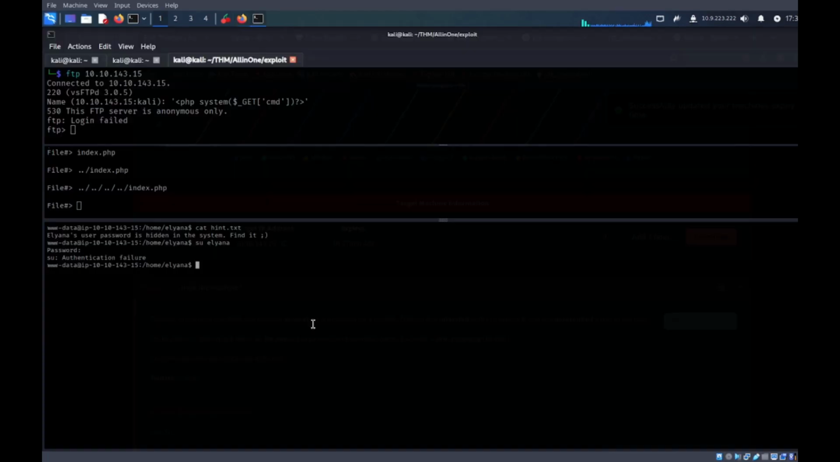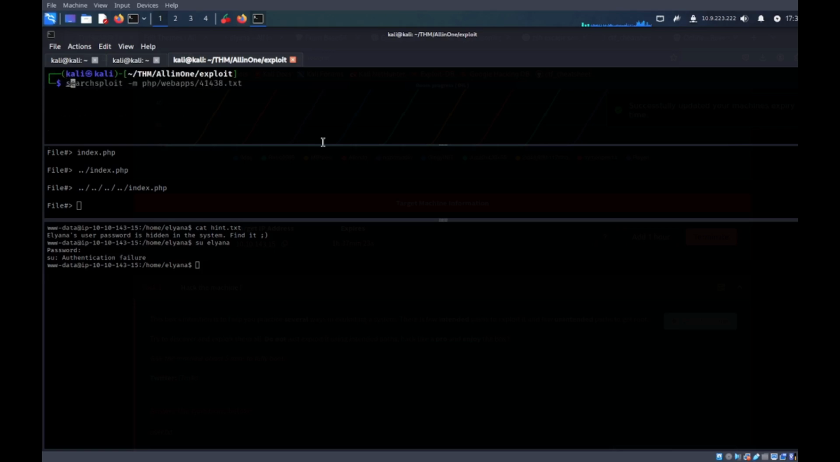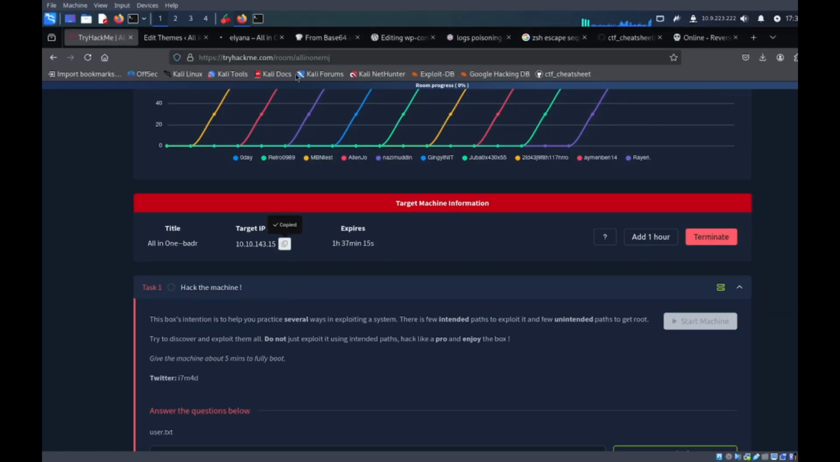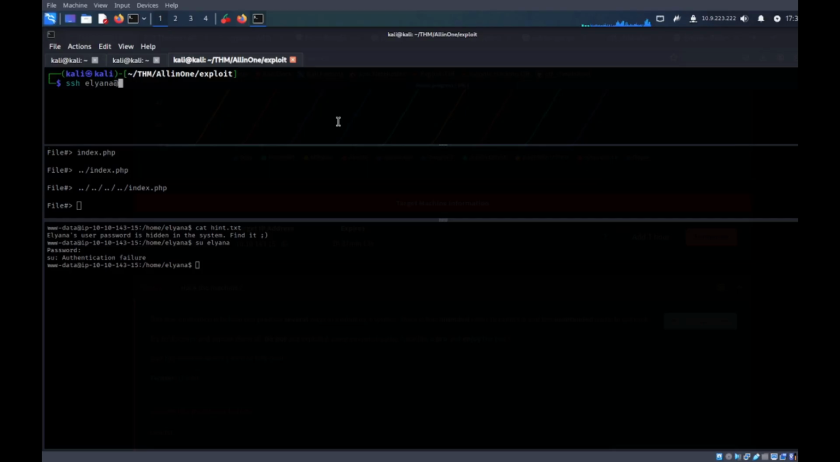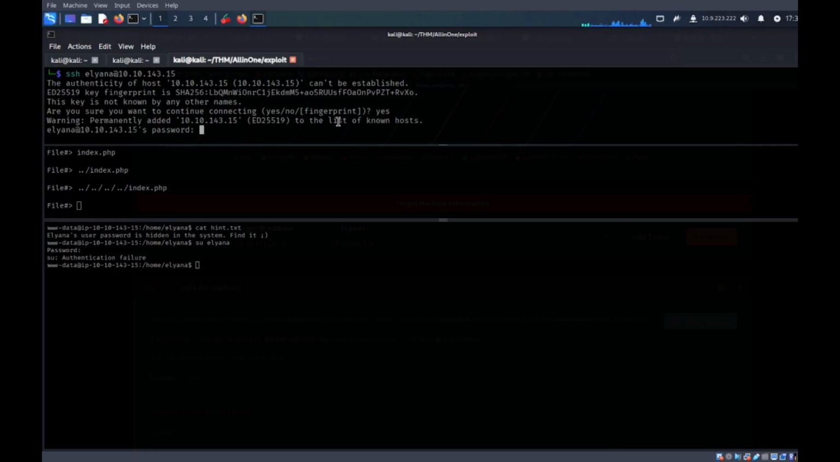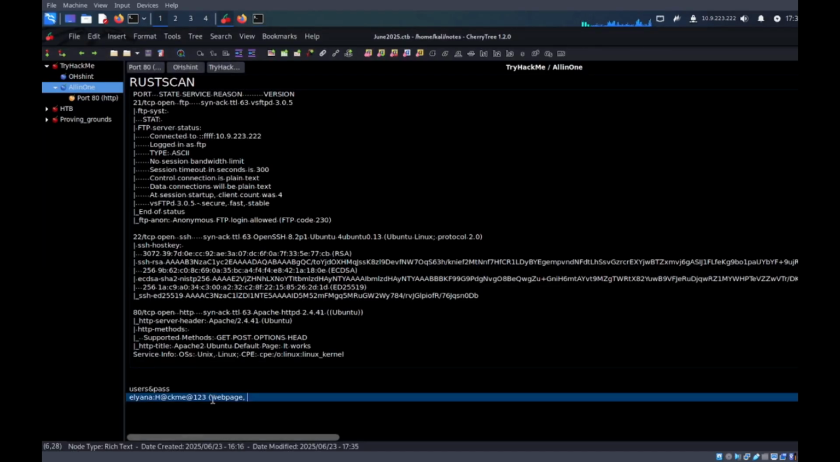Is it an SSH password maybe? I can exit this. SSH Elyana. Is it an SSH password, and not like a user password? And then got the password. Nope, I want the password itself.